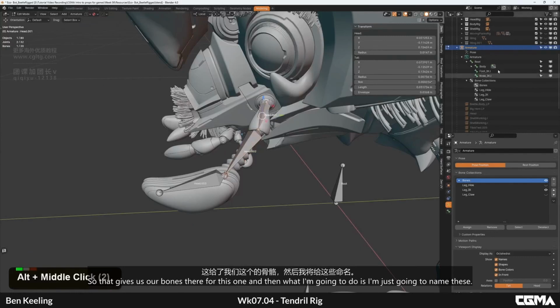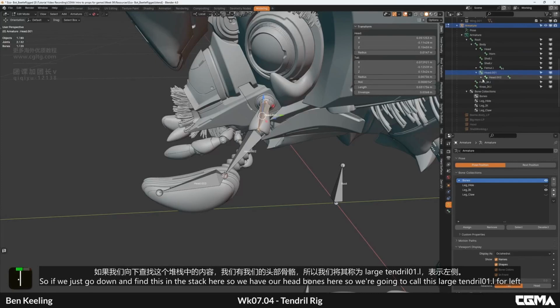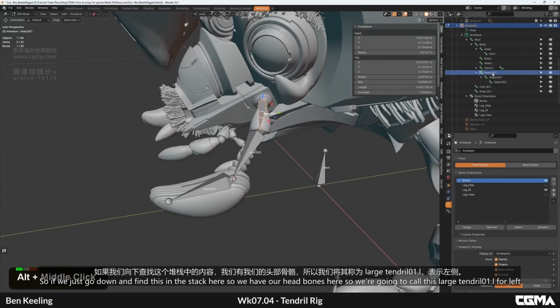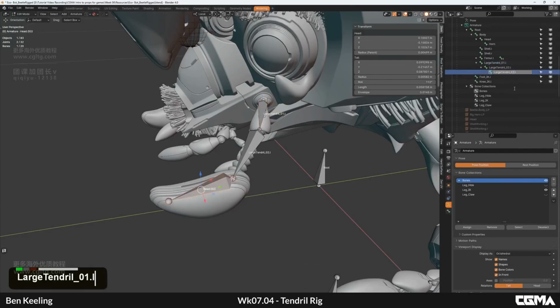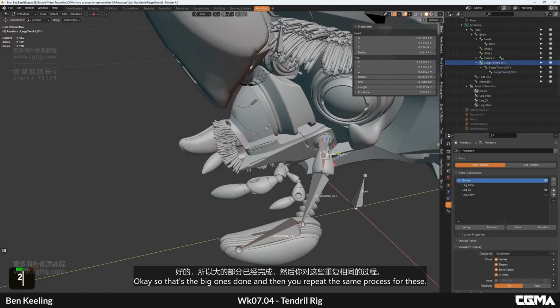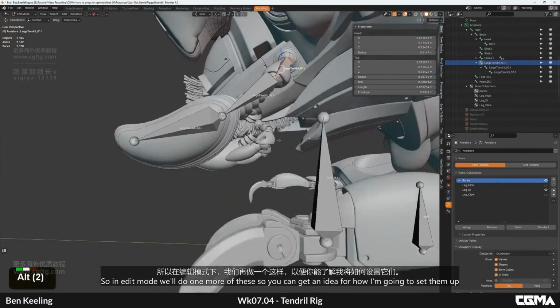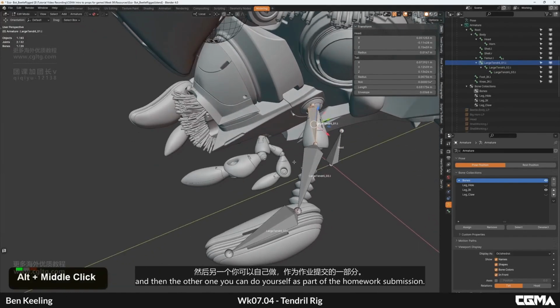And then what I'm going to do is I'm just going to name these. So if we just go down and find this in the stack here, we have our head bones here. We're going to call this large tendril 01.L for left. And then we'll just do the same here and rename these. Okay, so that's the big ones done, and then you repeat the same process for these. So in edit mode, we'll do one more of these so you can get an idea for how I'm going to set them up. And then the other one you can do yourself as part of the homework submission.